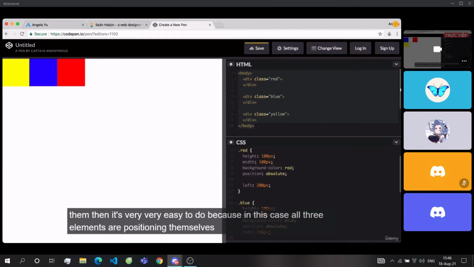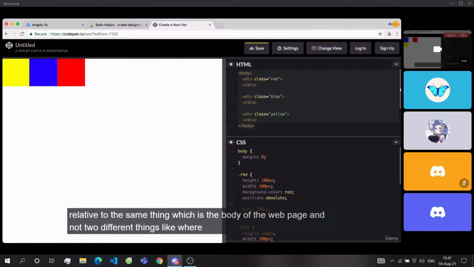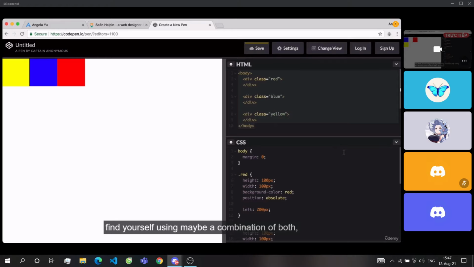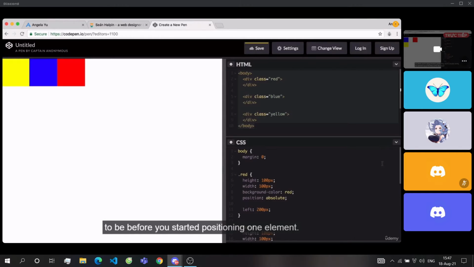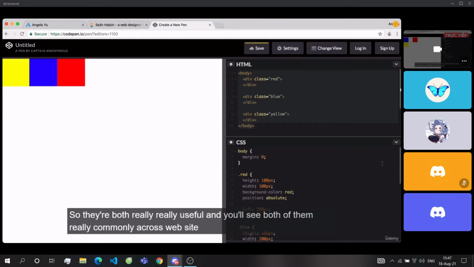Because in this case, all 3 elements are positioning themselves relative to the same thing, which is the body of the web page, and not to different things like where they used to be. And this is usually a much easier way for people to think about layout. Although in most cases, you will find yourself using maybe a combination of both, especially when you want to keep the other elements on screen still in the same flow as what it used to be before you started positioning one element. So they're both really, really useful, and you'll see both of them really commonly across website CSS.